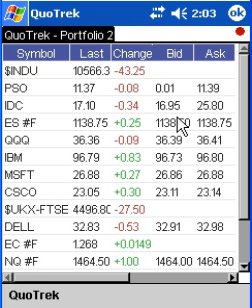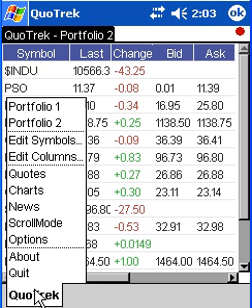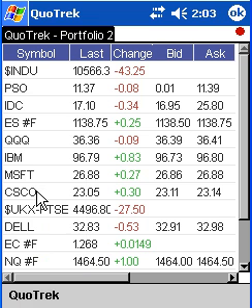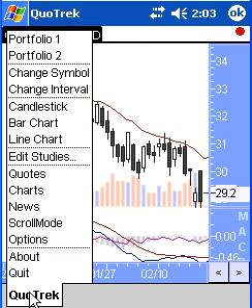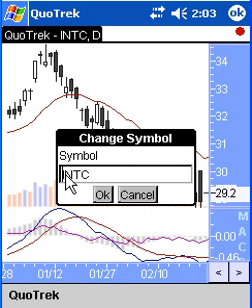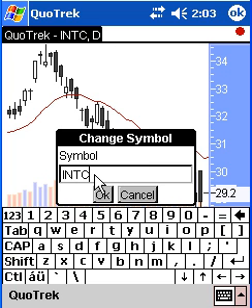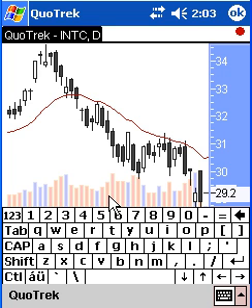Next, we'll go over charting. To pull up a chart in QuoTrek, tap the QuoTrek menu and select Charts. Here we can see a chart of Intel on a daily interval. To change symbols on a chart, tap the QuoTrek menu and select Change Symbol. From here, you can enter the new symbol that you wish to change to. Let's go ahead and go with Dell again. And then tap on the OK button to change symbols.